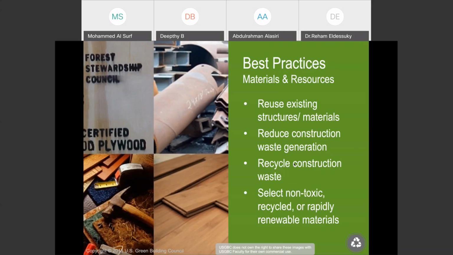In addition to the structure itself, we can reuse material either from the same building or from different sites. We can purchase recycled material to be used on site.